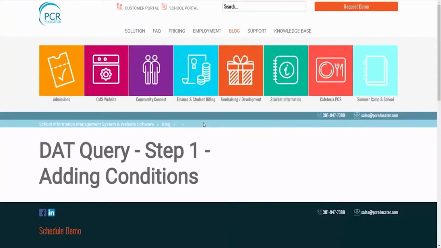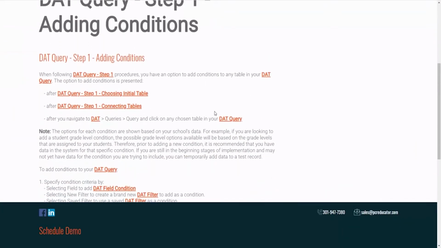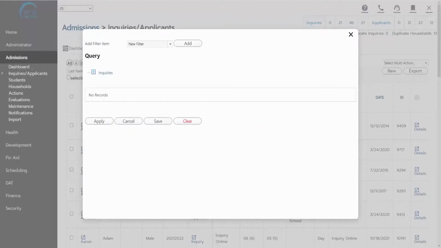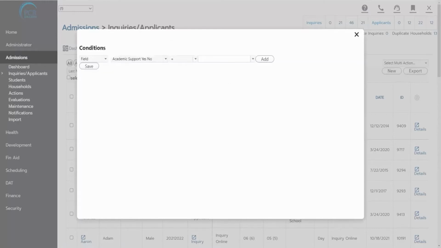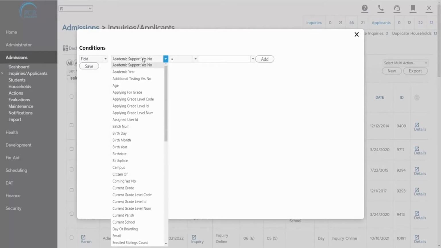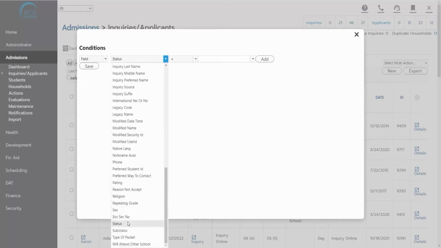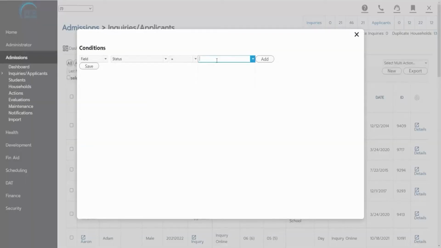So if I click the adding conditions, I can go to the table and I can add the conditions for a status of applicant and applying for grades in 9 through 12. So I'll click the table here. And through the condition drop down, I can go ahead and look for status equals applicant, and I'll click the add button to add a condition.